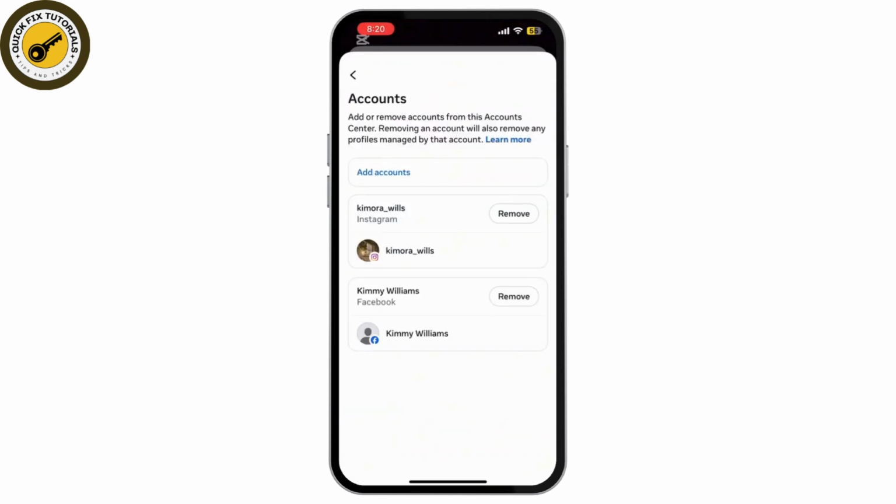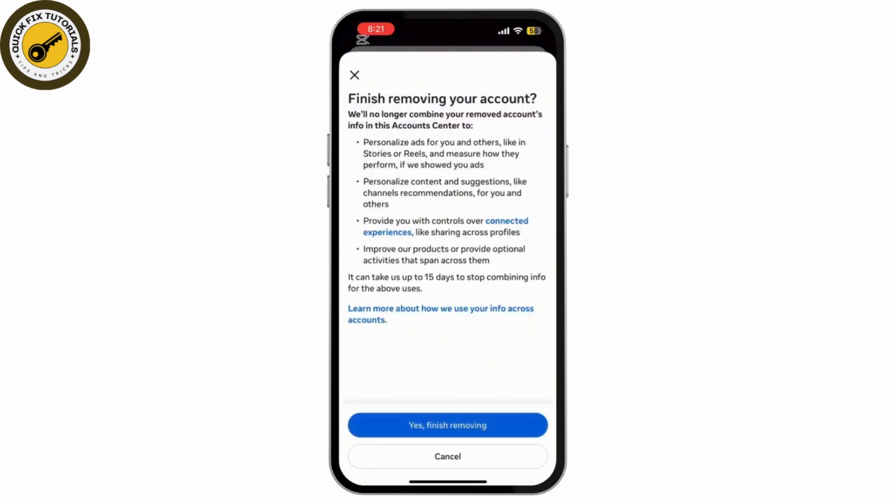Here you can find all your accounts linked. Here, as we can see, Facebook account linked to our Instagram account. Simply tap on Remove next to our Facebook account. Now simply tap on Yes, finish removing to remove your Facebook account from the Instagram.